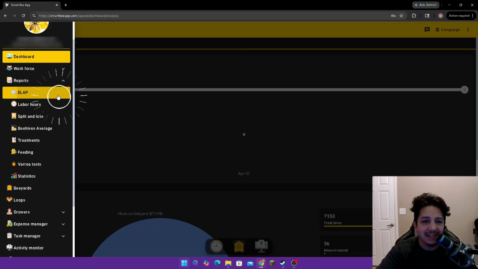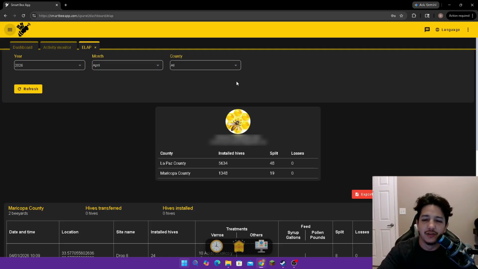We'll start with ELAP-Reports. Under the ELAP-Report, you're going to see your company, your information, and a breakdown of your counties. So which county, how many hives installed per county, how many splits and losses you've seen in that county so far.